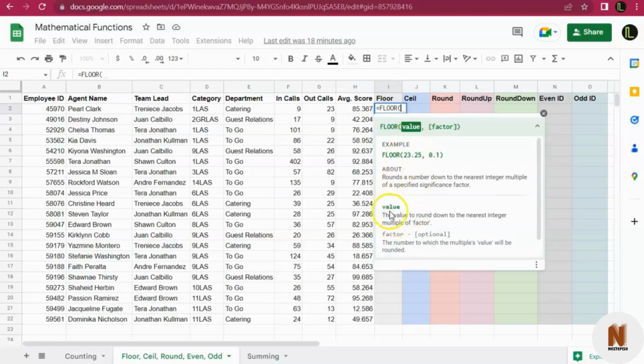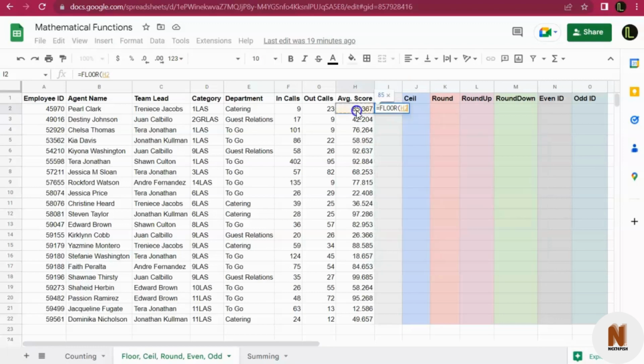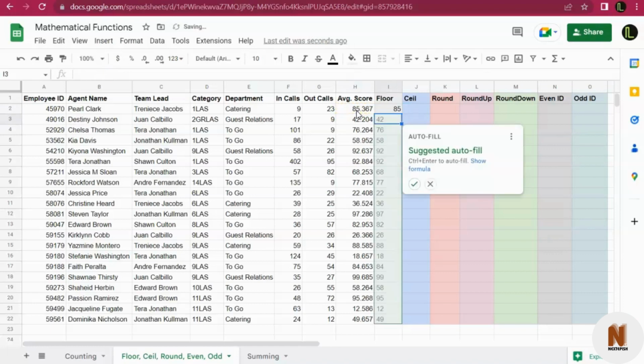So value means the value to round down to the nearest integer, which is the multiple of factor, where factor is optional. Now what this factor actually is, let us first try to apply this floor function without factor, and then we will apply some factor. So if I say floor, now we want to floor this number. Okay, so this is placed in H2, so floor H2. So if we close this, you can see that it rounds it down.